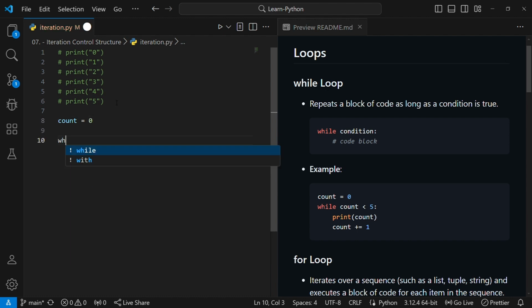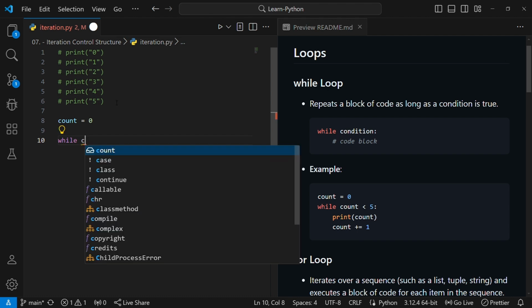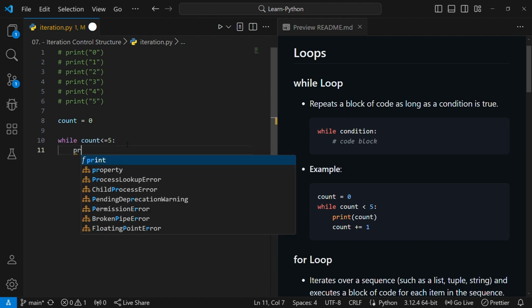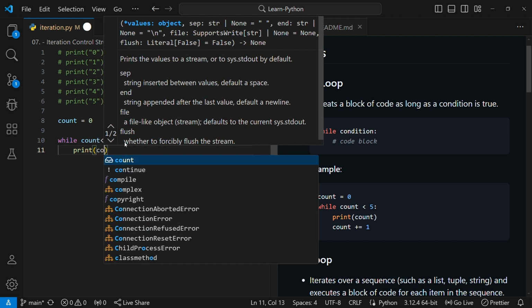Then I can use the while loop. I'll just say while, then the condition for when I want the loop to continue: while the value of count is less than or equal to 5. So if the value of count exceeds 5, the loop will stop. Then what I want to do in this loop is print the value of count.